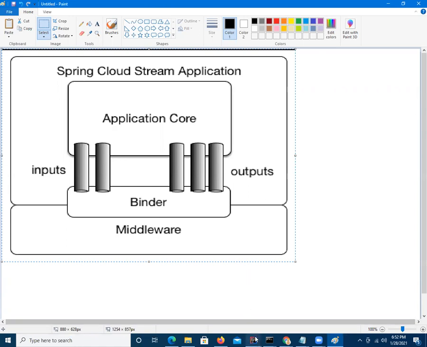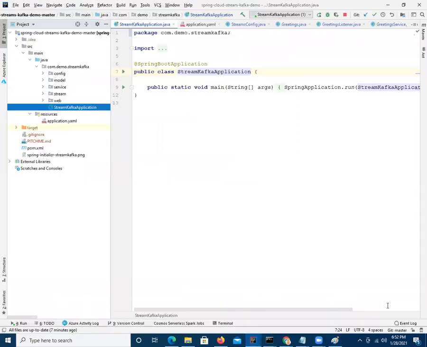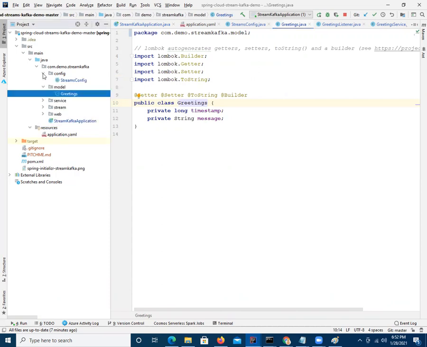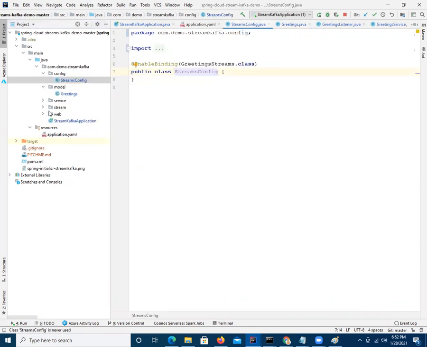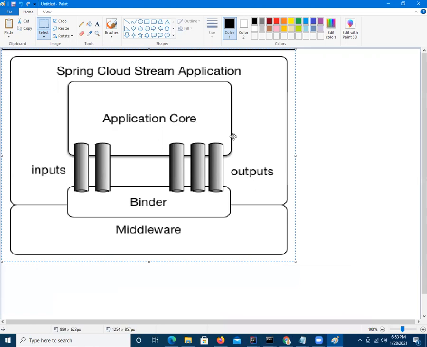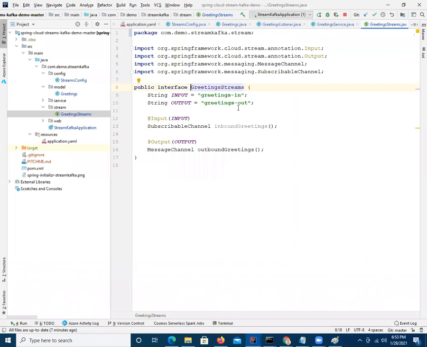Let's go back to our source code and see how we do this. In a very simple way, we will have a model or a business object. Then we have a config. Then we have streams. It is in the streams that we use the messaging channel, which is what the binder is helping us to do. It's going to help us declare message channels, and this is my inputs, and this is my outputs.